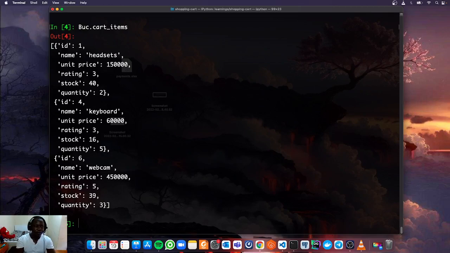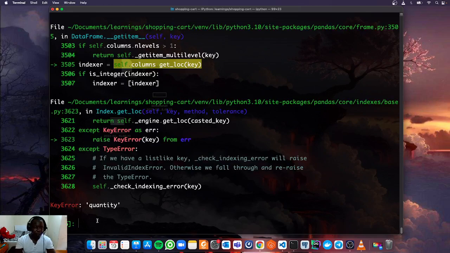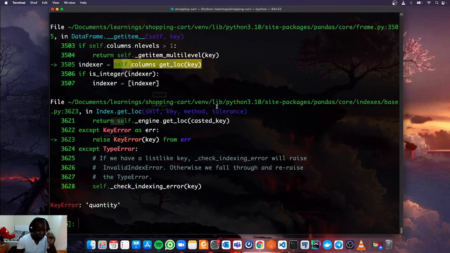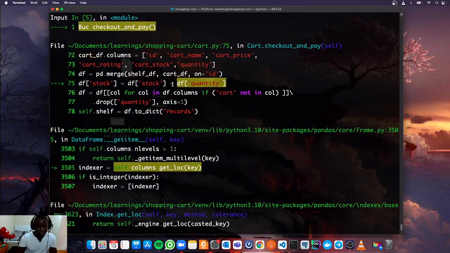Then we can remove. We have seen that we can remove. Now we just need to check out and pay, back dot checkout and pay. Quantity. So here the error is saying error key, we don't have quantity. Drop quantity. So stock equals to this minus the quantity.